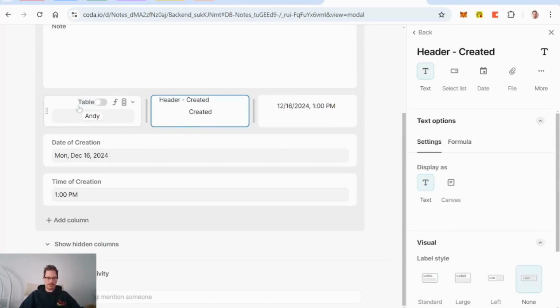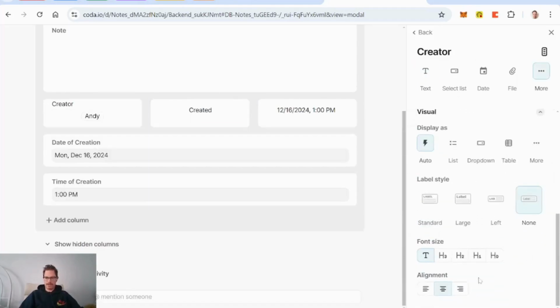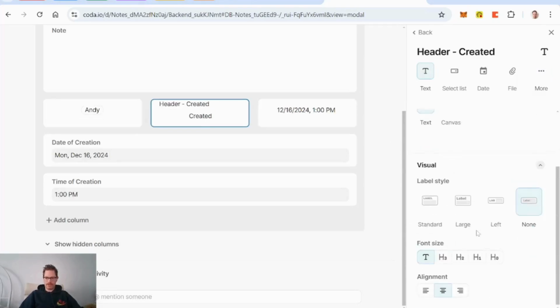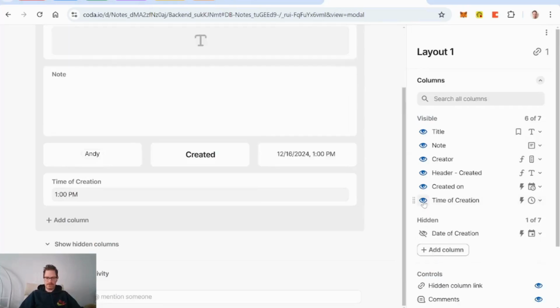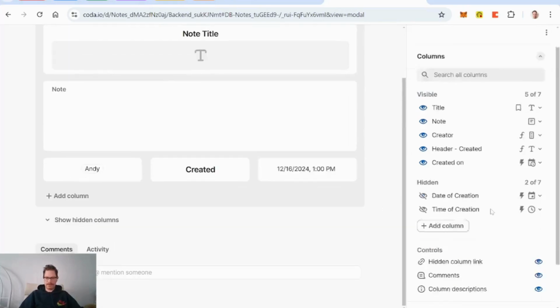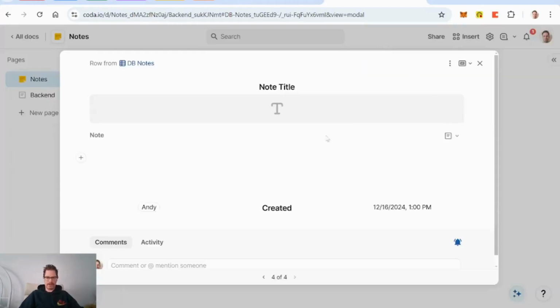I can't select this column. There we go. That was weird. Hide and center. Okay, and I'll make this H3. I think we can hide these two. Don't want the hidden column link. And we're good. All right, created there.